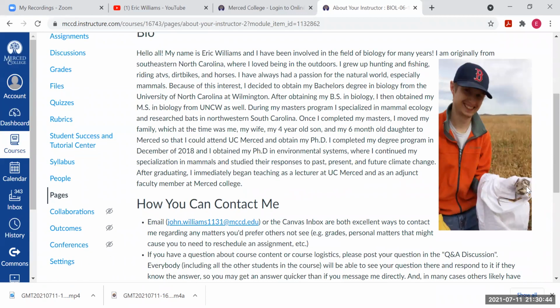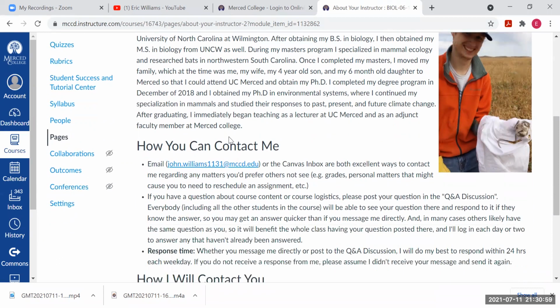This is actually a picture of me holding a kangaroo rat, which is right behind UC Merced campus. We were doing some trapping surveys out there, and we caught this kangaroo rat, which is pretty sweet. They're one of my favorite mammals, pretty cool mammals.